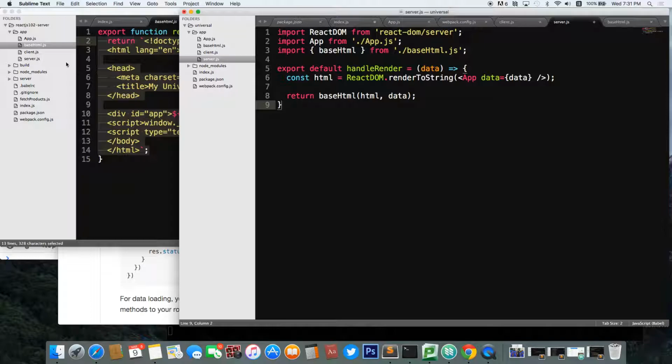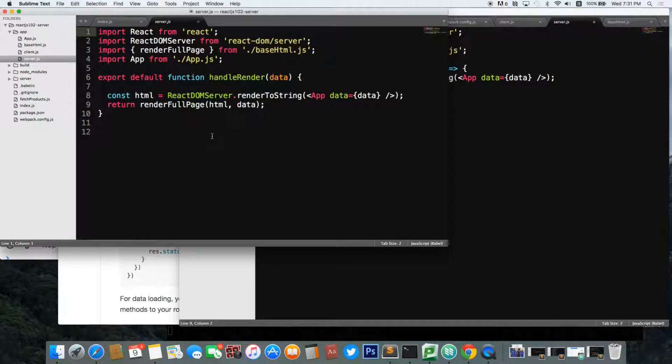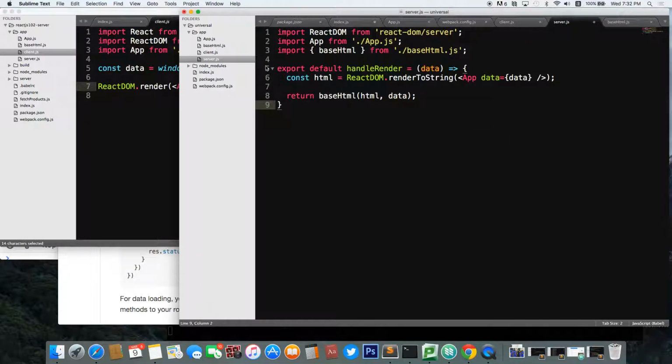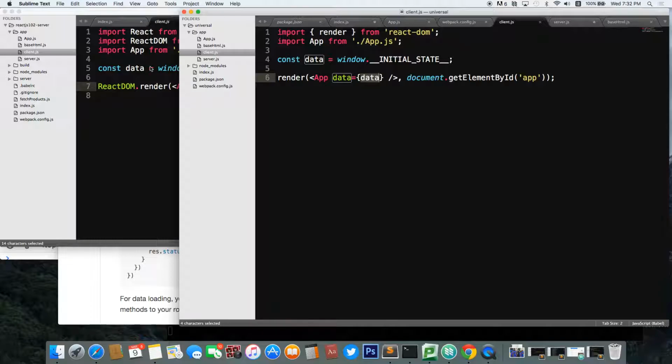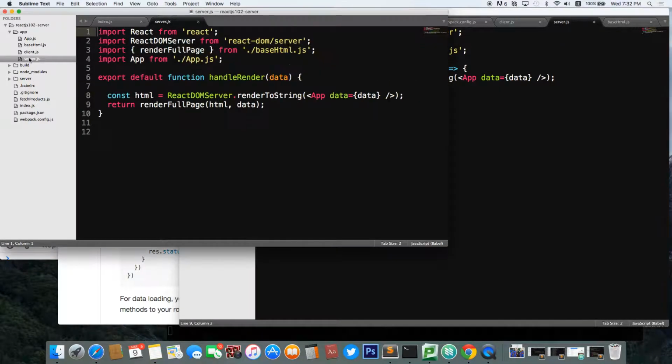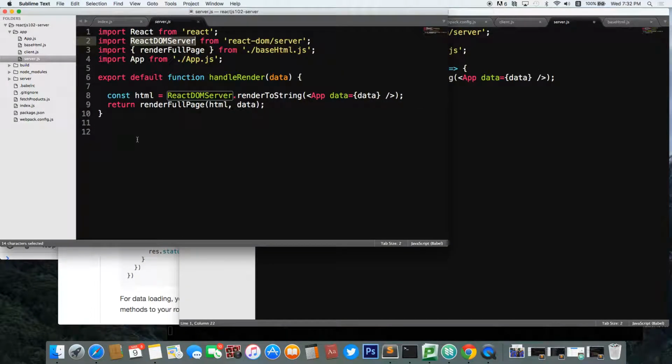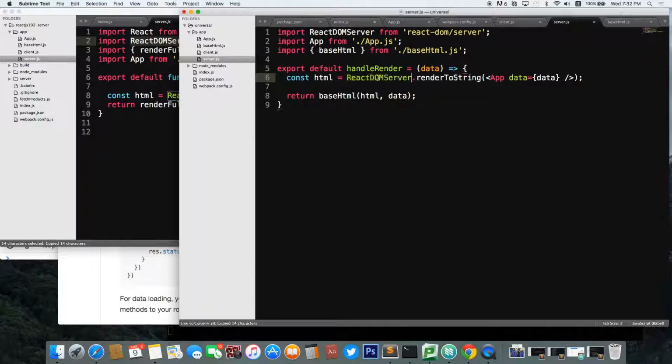So let me just check if I missed anything. Did I miss it? Document, government ID. Oh, cool. Wow, that's amazing. Did I import this right? React server. I call this React server. Well, it's the same anyway.